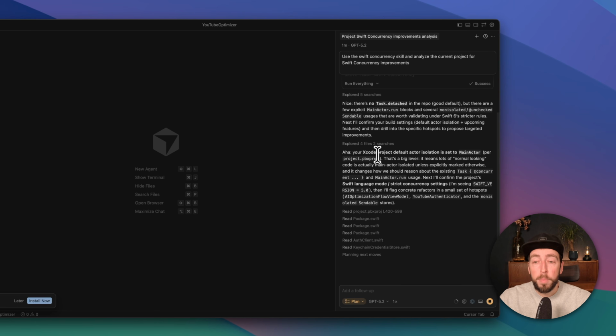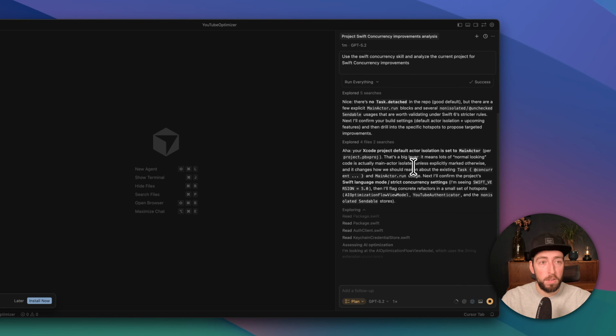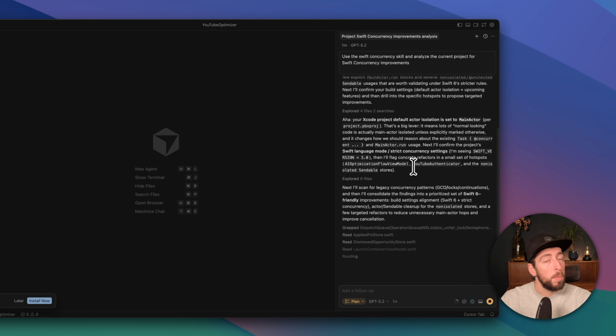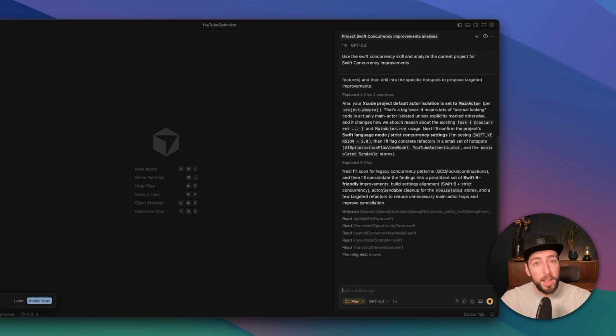Here it's saying the Xcode project default actor isolation is set to main actor. That's a big lever. It means a lot of normal looking code is actually main actor isolated. These are the insights we actually need, right? These make total sense for Swift Concurrency refactors. Maybe we don't need main actor everywhere, but also maybe some of our code is actually running on the main actor while we believed it was running on a background thread.